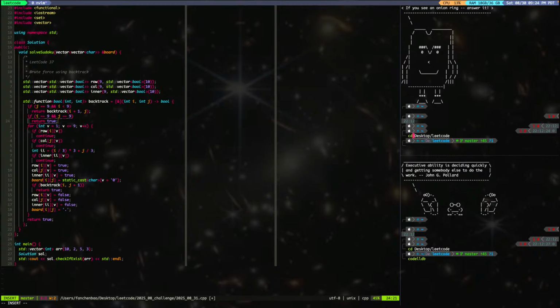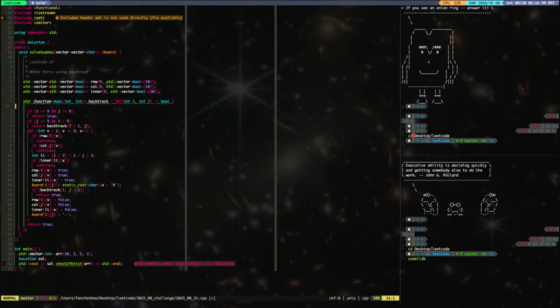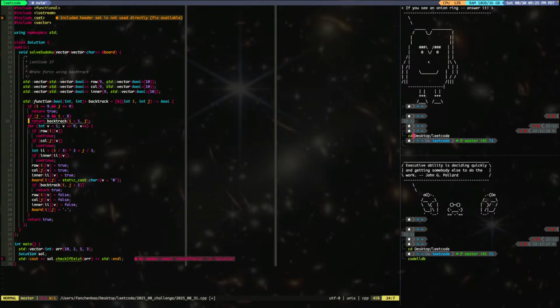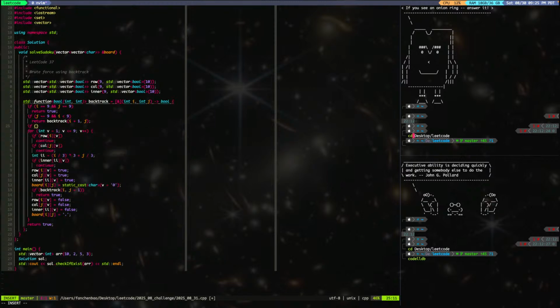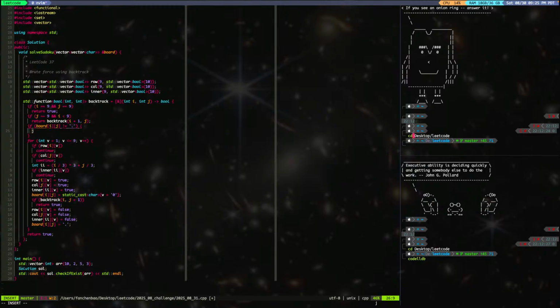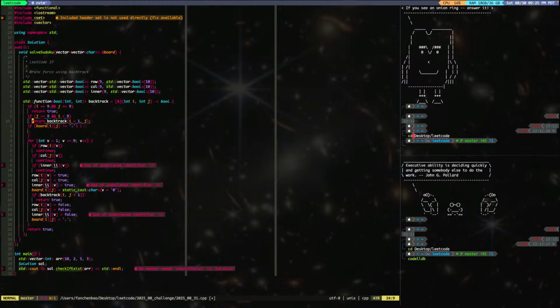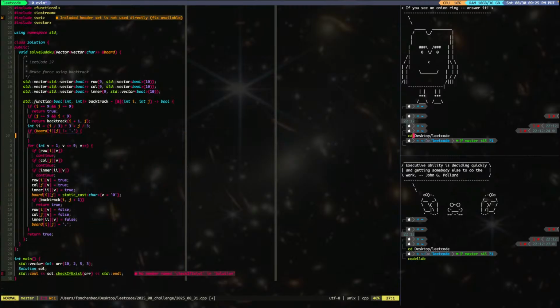Actually, I would like to put this one first. Return true. Otherwise, return this. Alright? And then we'll try, and then we say if board[i][j] not equal to a dot, then I'll actually compute this one outside. Right? Then we can say row.